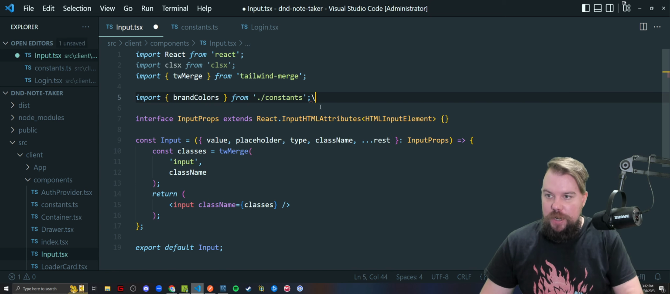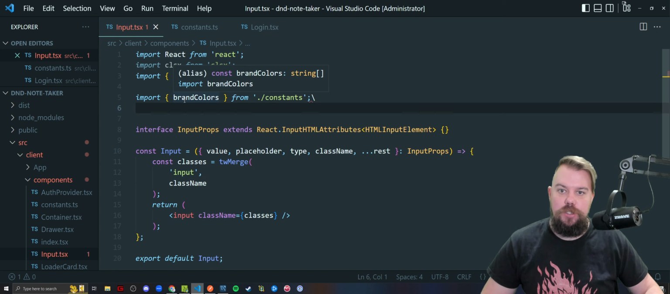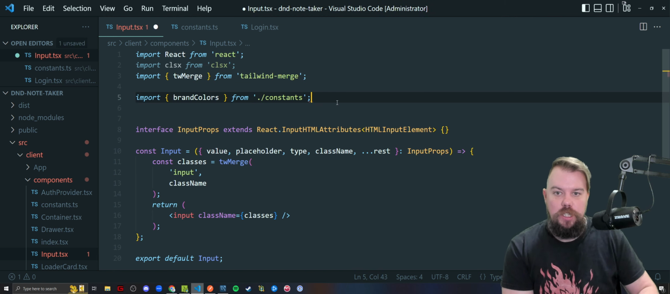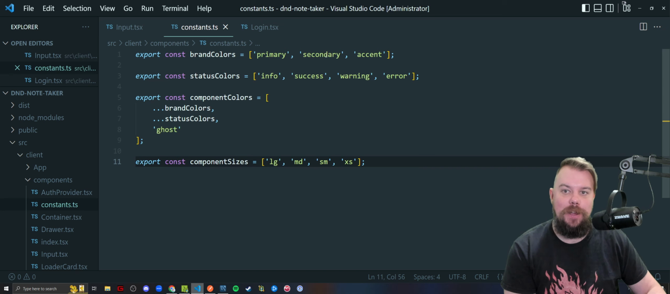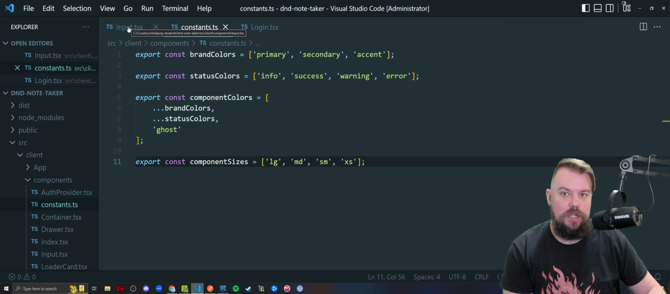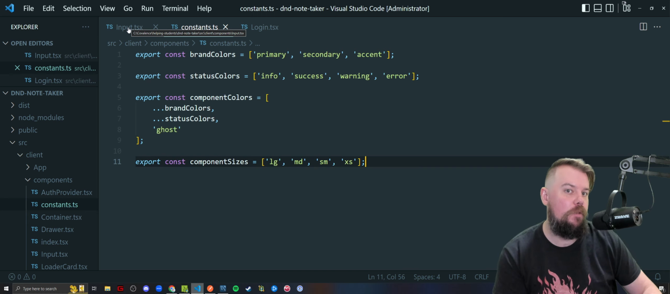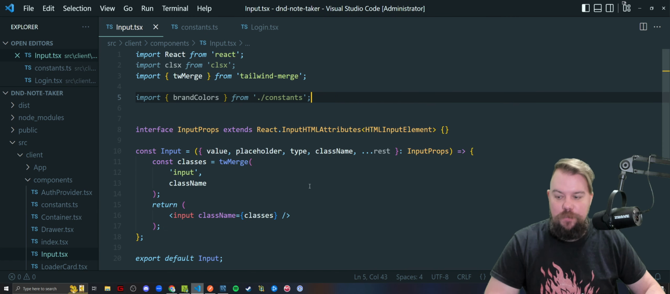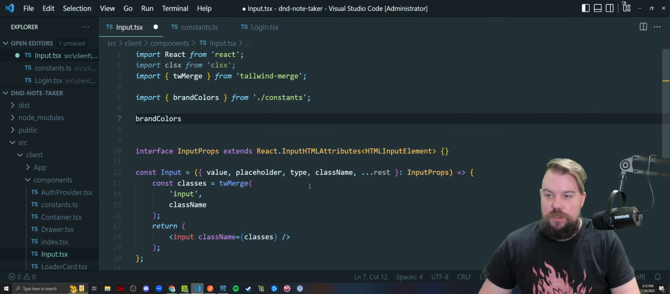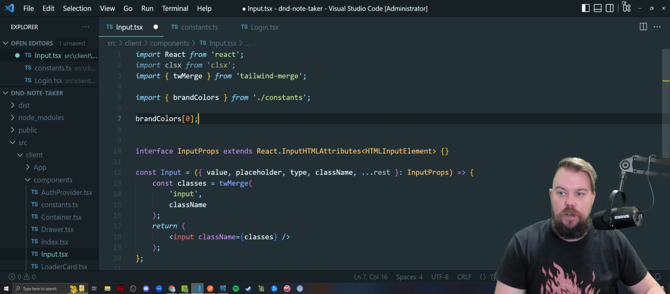Now, if I reference brand colors, it recognizes it's a string array, but there's a cool trick you can do. Because again, we have a set number of possible brand colors, and a string array for TypeScript IntelliSense purposes isn't super helpful when dealing with this array. So if I want to reference something, brand colors at 0, it knows it's a string array, but it can't tell me what that value might be, right? It has no clue what it's going to be here.